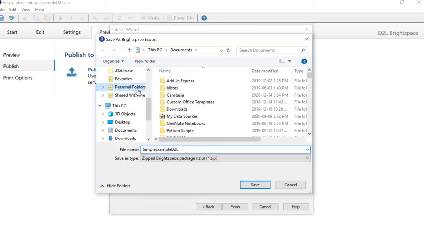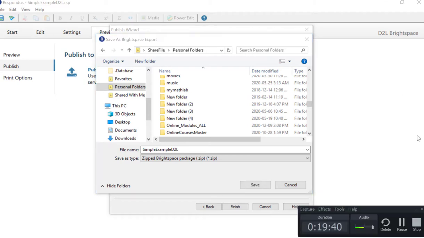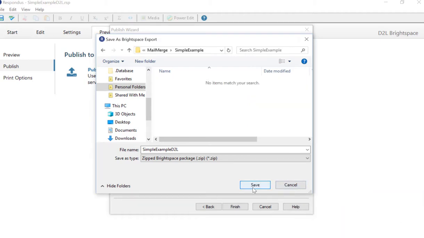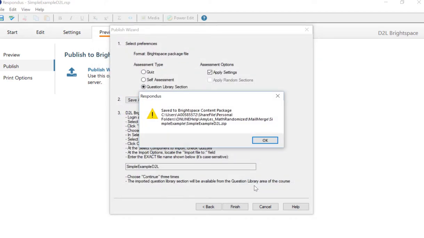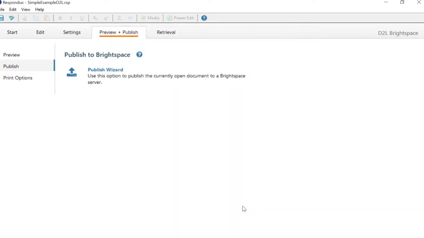Choose where you want to put it. Okay, and so I'm going to put it back in that same folder. Just hit pause. And then click Save right here once you've found the location you'd like to save it in. Okay. And then click Finish right here. And it has now created the zip file that you can load into the Learning Hub. So let's do that next.